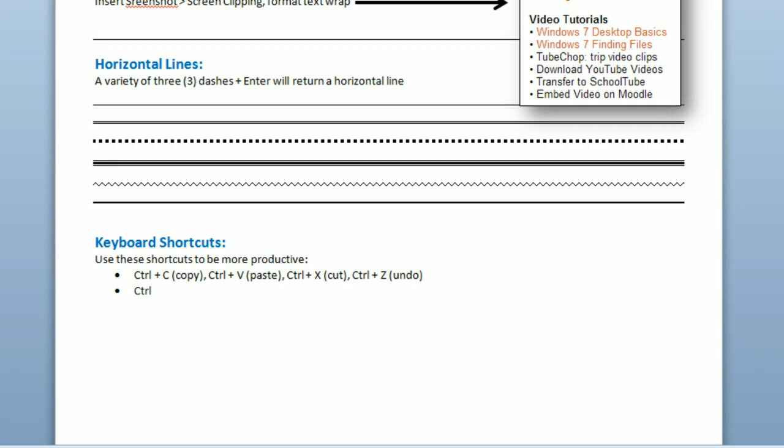So go ahead and type this in. Control plus B is bold. Control plus I is italic. Control plus U is underline. And those are probably the most common formatting ones.